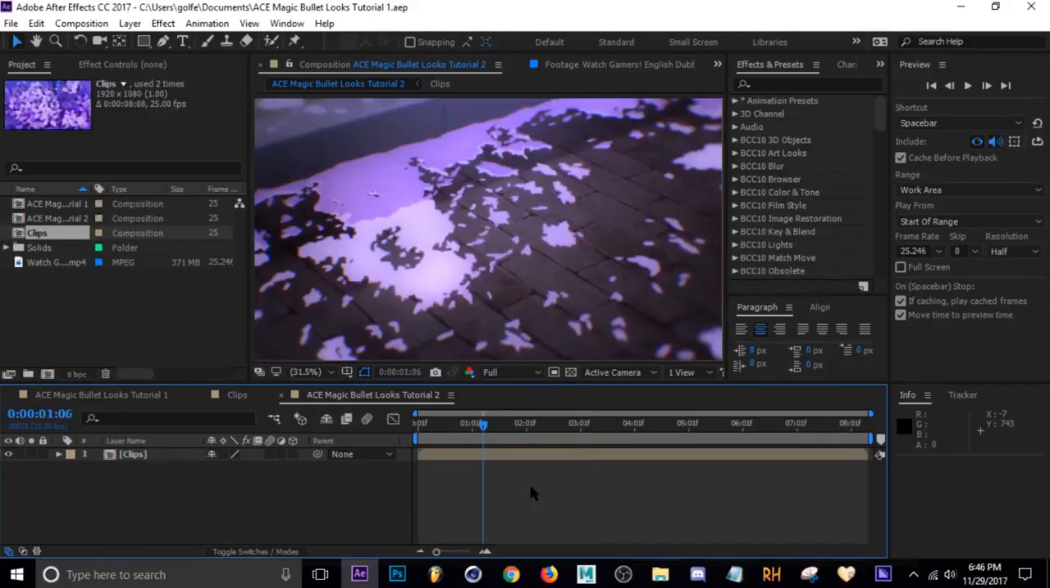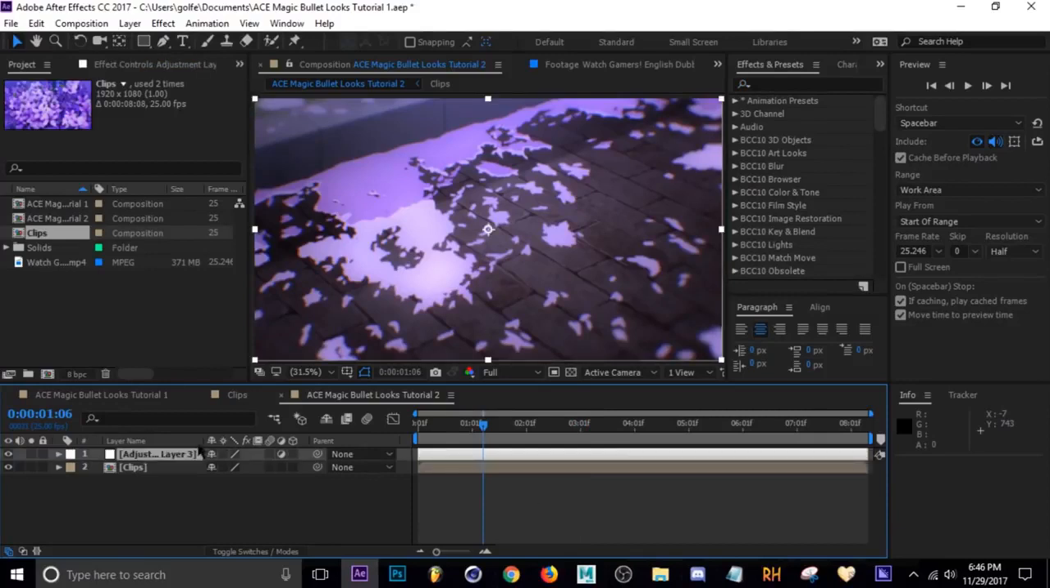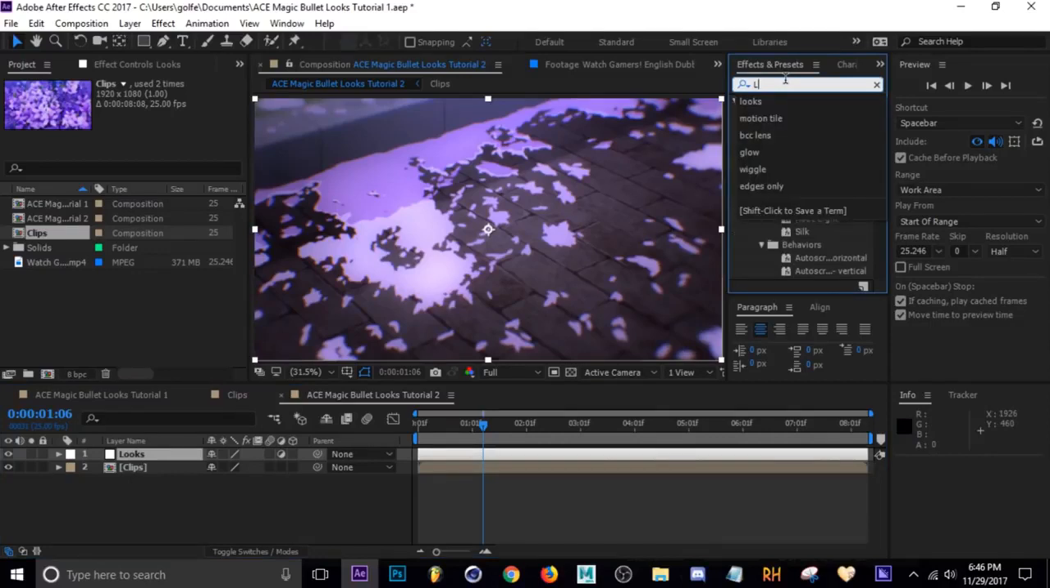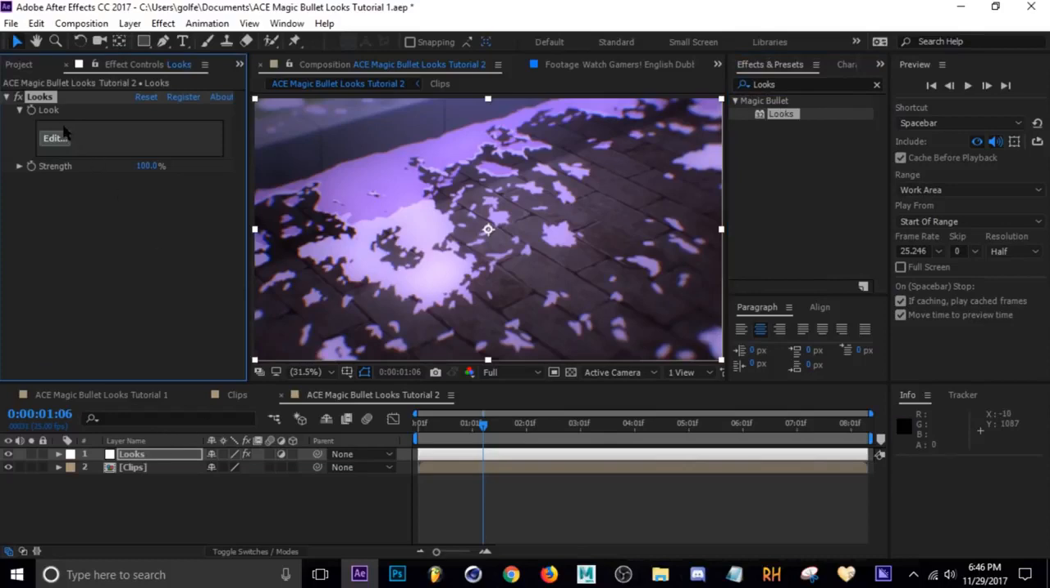Alright, let's hit Control Alt Y to add an adjustment layer, then press enter and name it looks, just because I like doing that. It makes everything a little bit more organized. Now let's go to our effects and presets and type in looks, and double click it. Now we've got looks on our adjustment layer, and let's click edit.